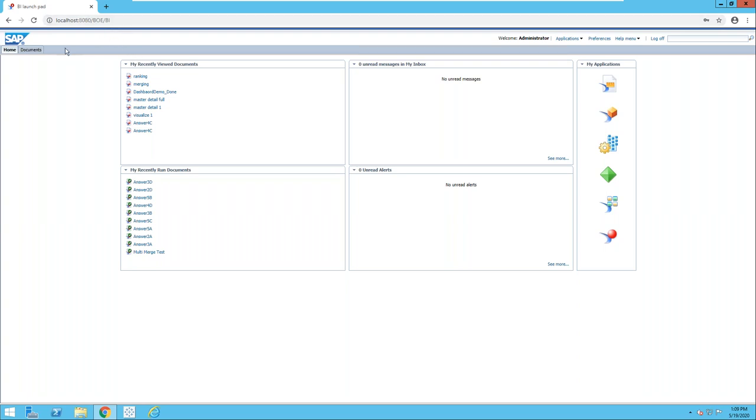It tells me right up here. And there's your classic Home and Documents button. I'm on the Home tab currently. This is where you would launch Webby to create a new document, which we'll do later. There's also a Documents tab for managing documents that we've already got out there.